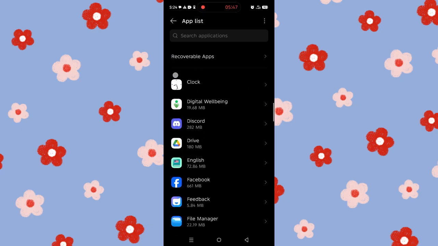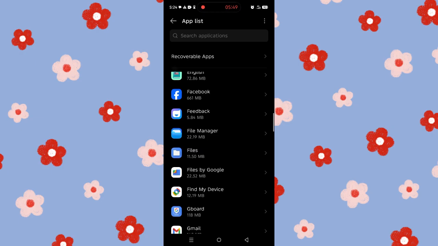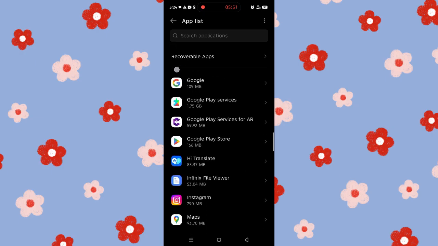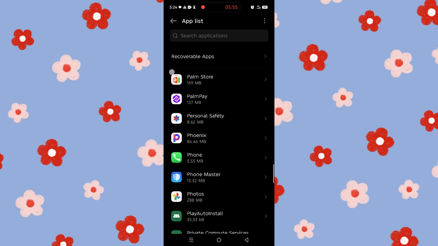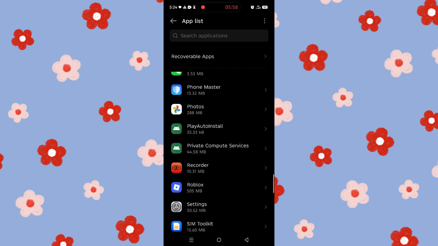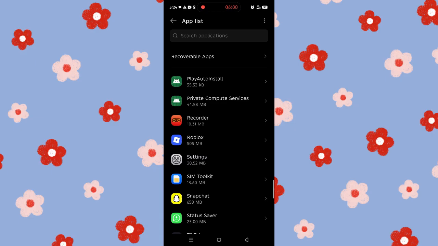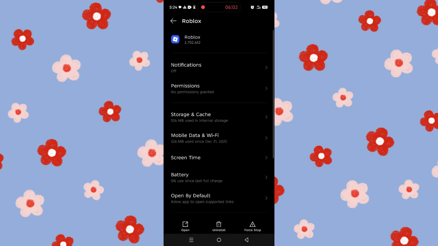So come here, and what I'm going to do right now is come over to where it says app list right here, and look for where it says Roblox. Once you're on Roblox right here, you want to come to where it says storage and cache.